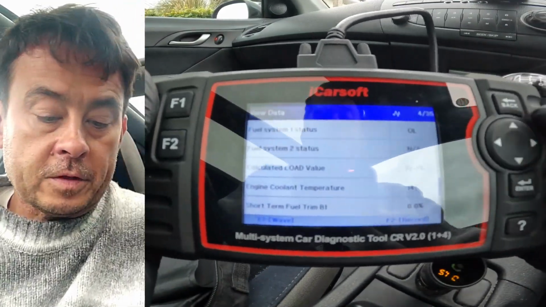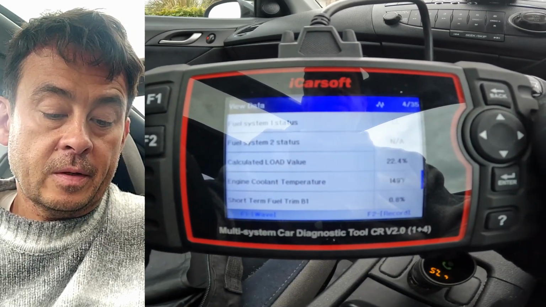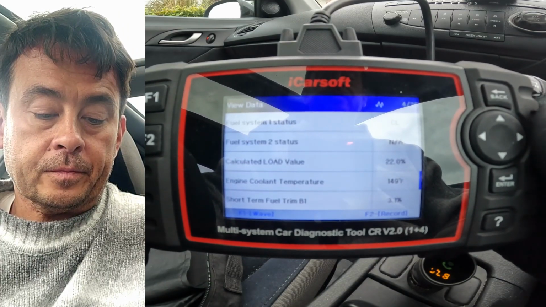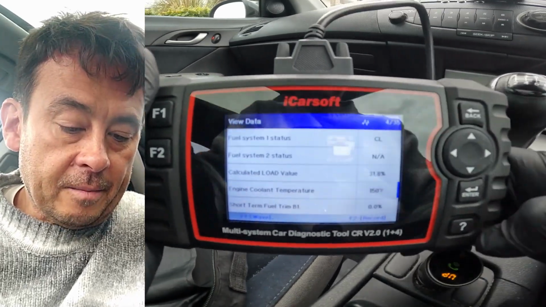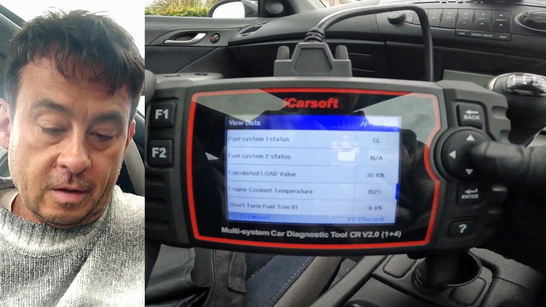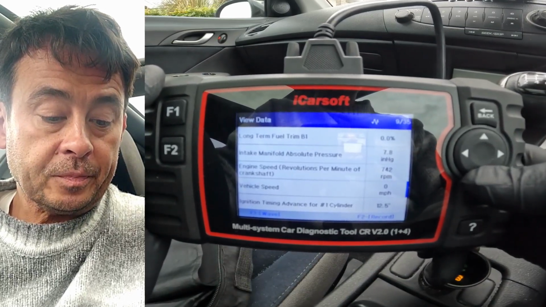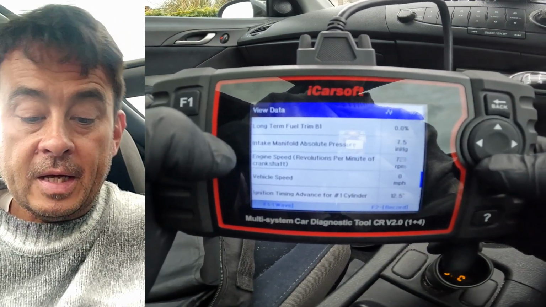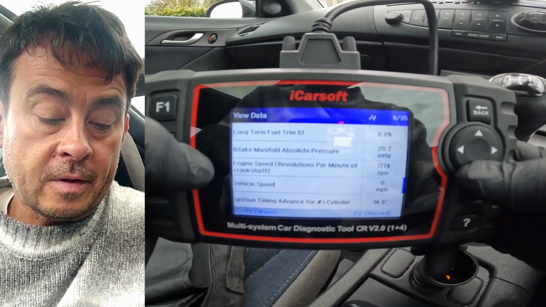There we go, 147. If I put my foot on the revs to get a bit of engine temperature, 149 degrees, 150. So you can see we're getting live data here, which is really handy. At the bottom there you've got short-term fuel trim. If I press the right wheel button on the thumb wheel, it will go to the next group of items you can check. So we've got intake manifold absolute pressure, engine speed, revolutions per minute, 738. If I put my foot on the revs, you can see that they go up accordingly.